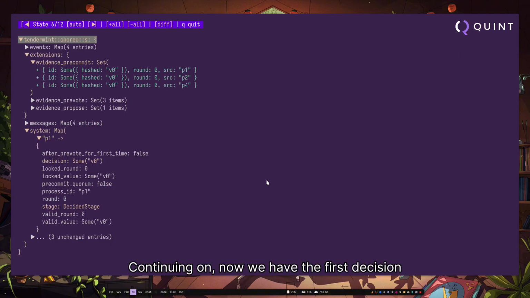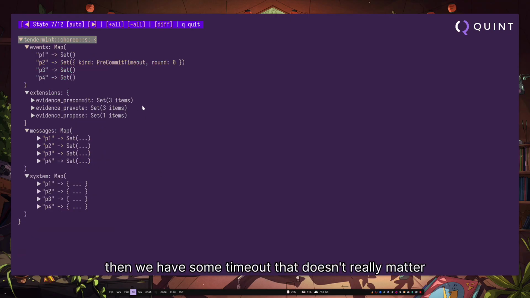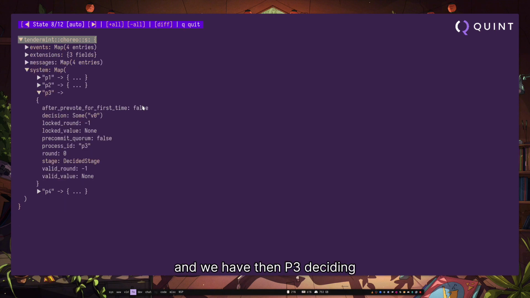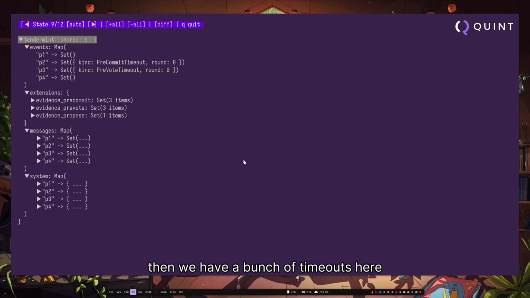Continuing on, now we have the first decision. P1 has decided on value 0. Using these pre-commits. Then we have some timeout that doesn't really matter, and we have then P3 deciding. Then we have a bunch of timeouts.